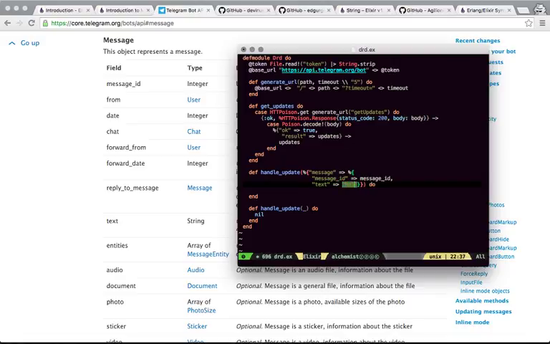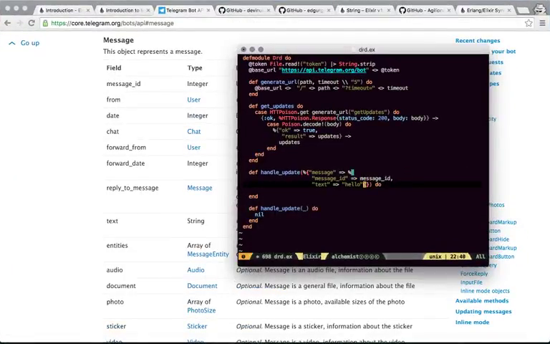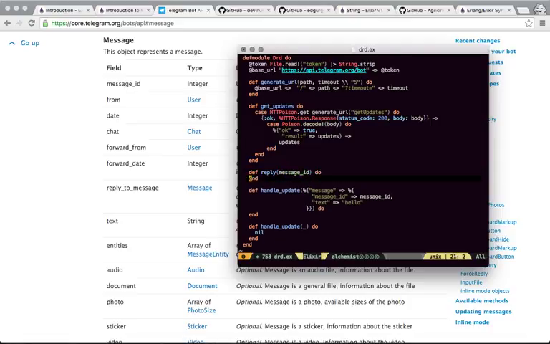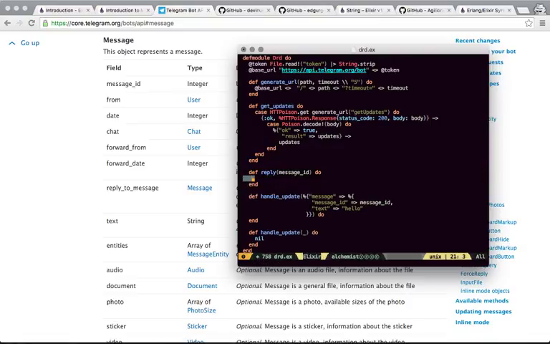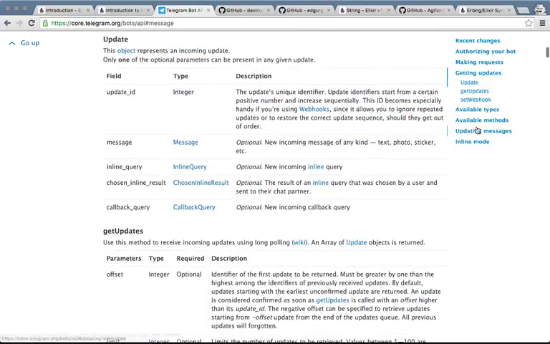So text. Let's do, if it matches hello. Let's create a new function called def send reply, message ID, and that's it. Case. It's going to be fire and forget. We're not going to bother with the response. I believe it's a post for send message.